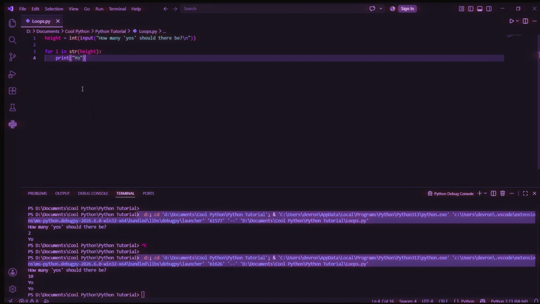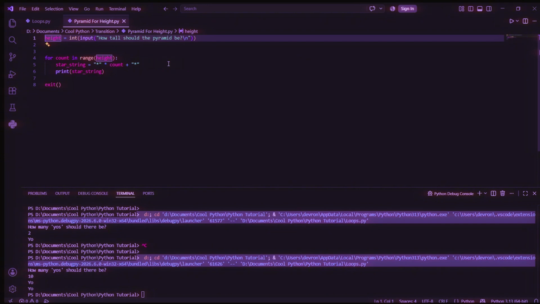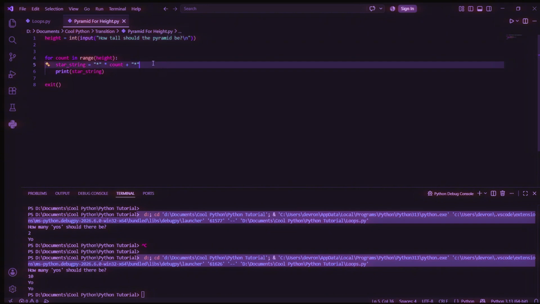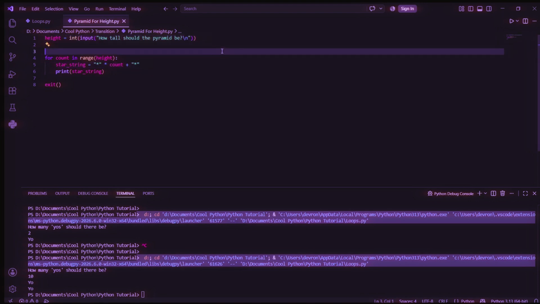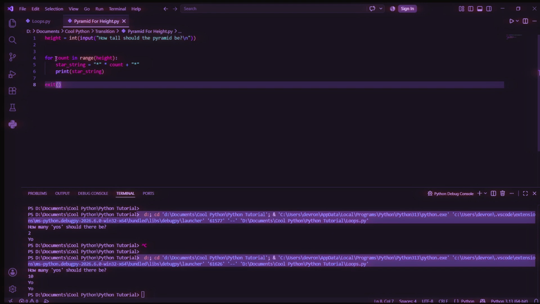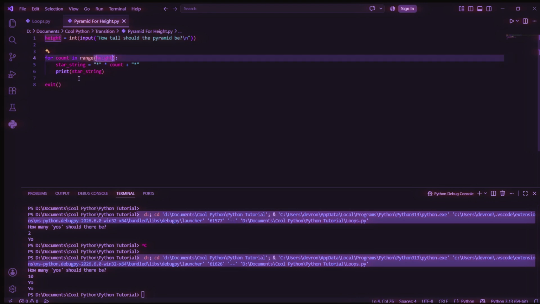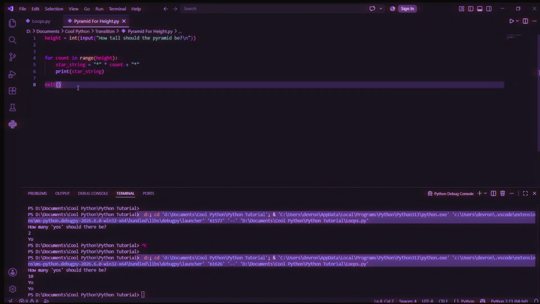However, you can actually tie an input to this. Hold on, I'll show you. I just have to search for it. Alright, so what is this? Well, first, this one checks how tall the pyramid should be. Then this one does this, height. Then the star string variable equals this times this. Then it's star string. And then this one terminates the code.